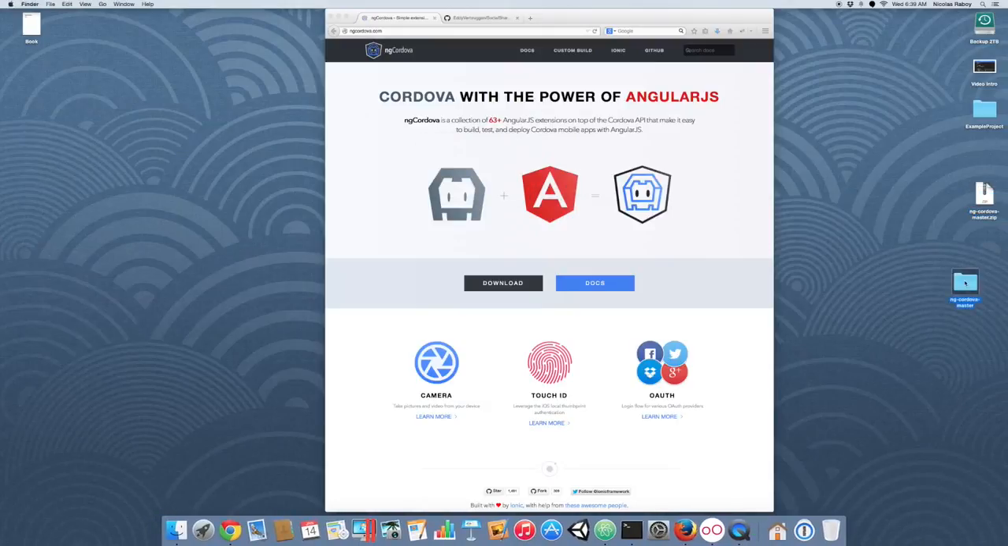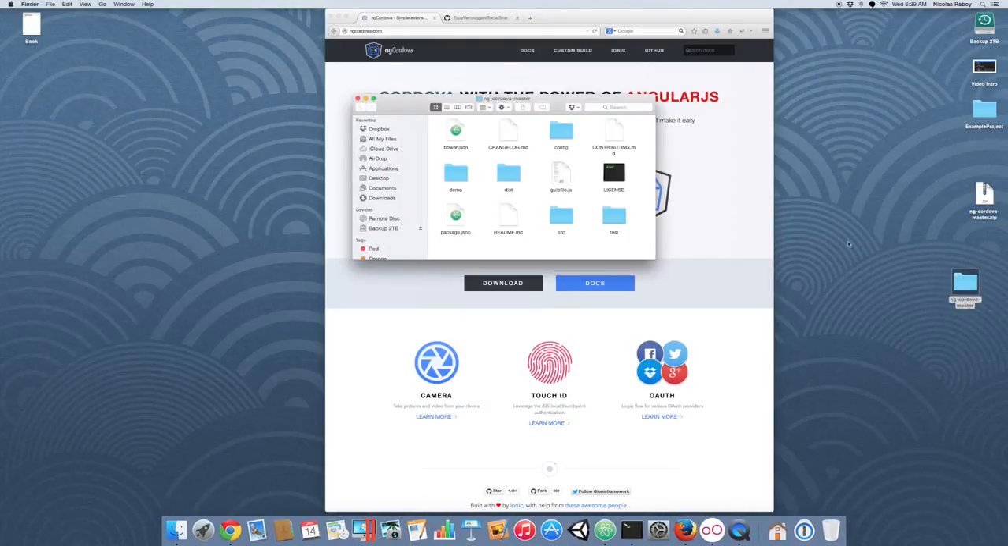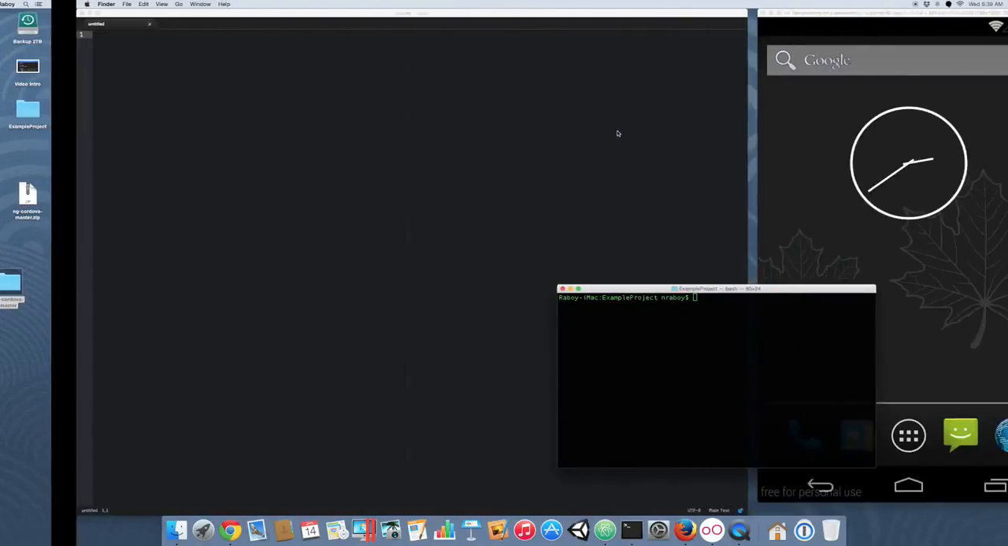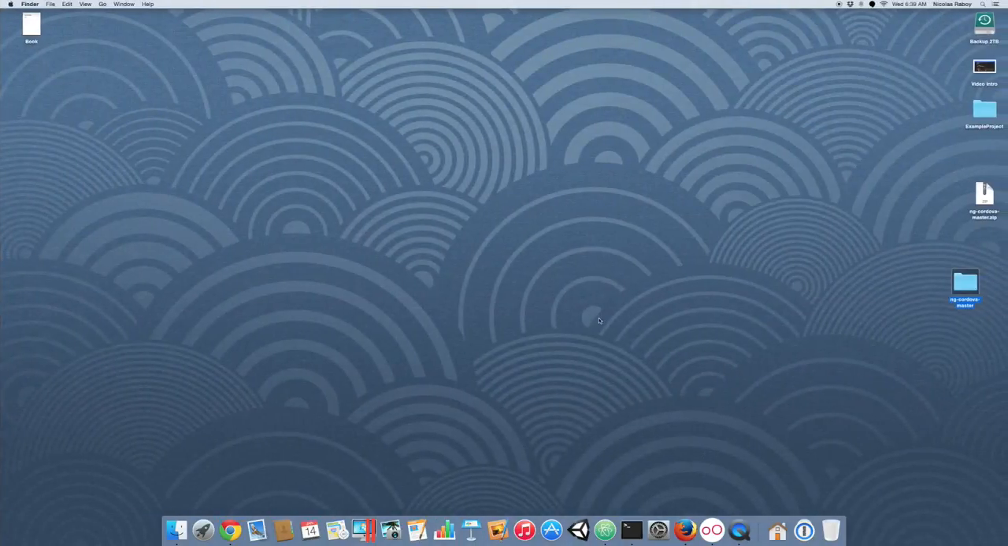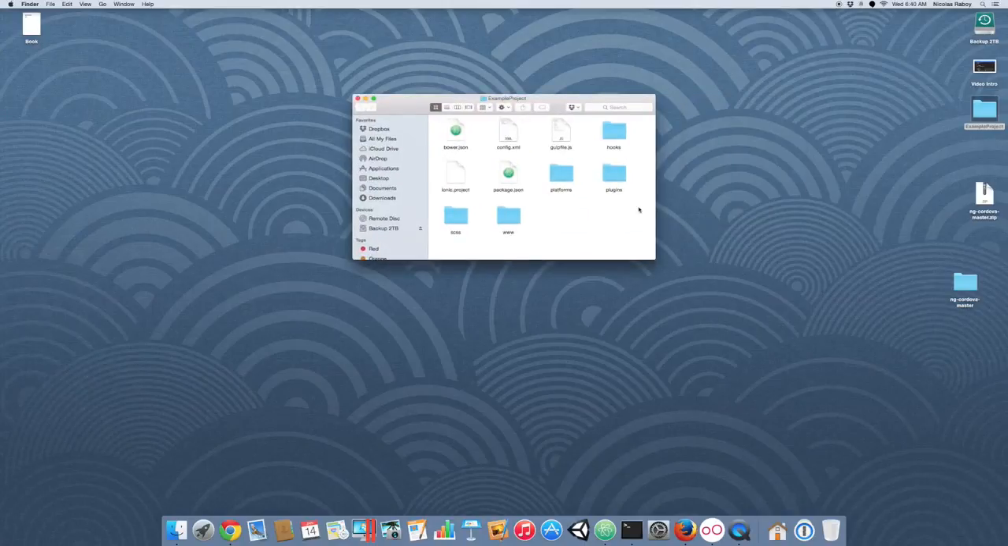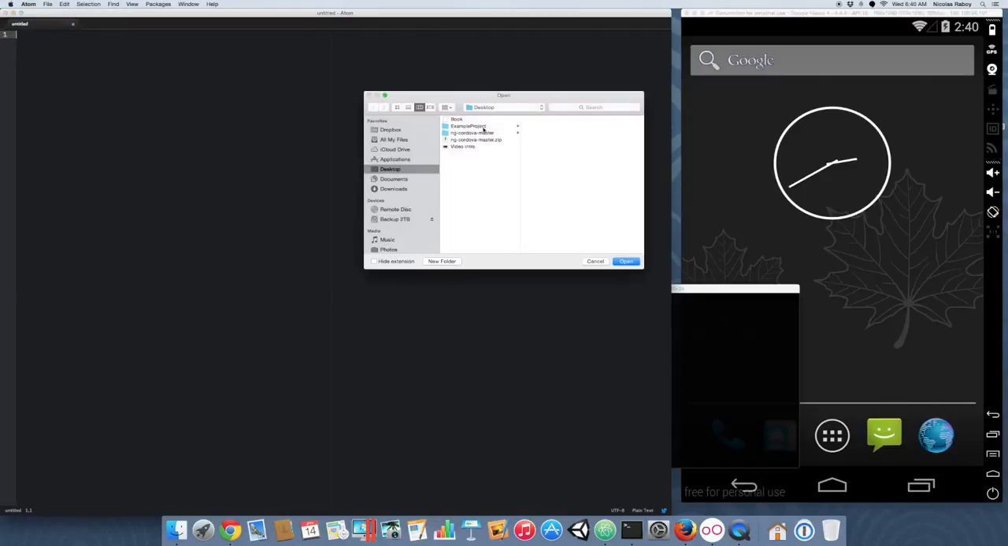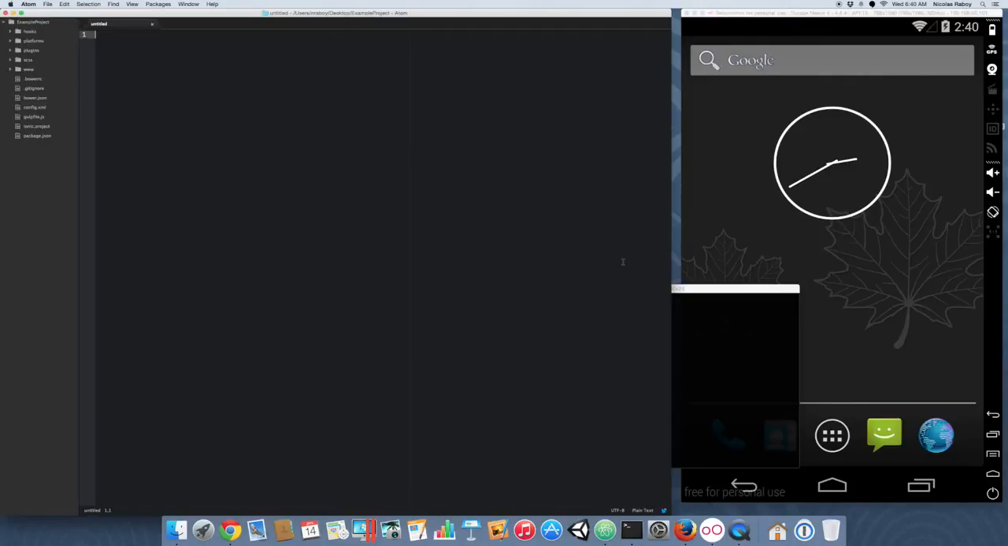And then we're going to find a particular file in that download. I'm going to go to distribution, and we're going to copy the ng-cordova.min.js, and copy it into our project folder. So go to your project folder, and then www/js, and let's paste that file right in there. With that done, let's open our project inside of our favorite text editor. In this example, I'm going to be using Atom by GitHub.